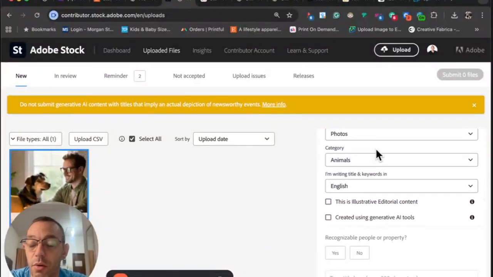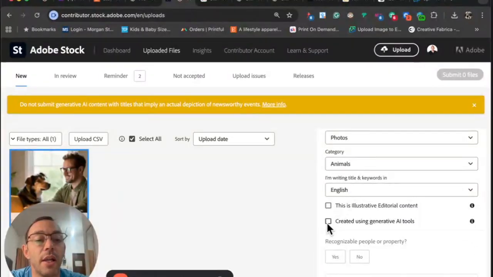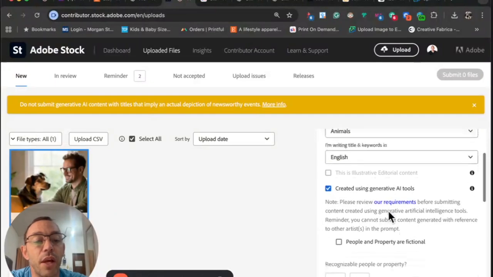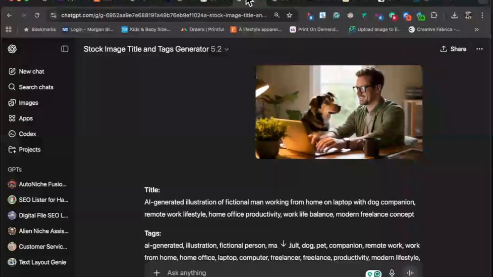Now, while ChatGPT is doing its thing with the title and tags, I just like to come in here, and I'm just going to go ahead and click on created using generative AI tools. Let them know that people are fictional, and then ChatGPT should be ready with the title.